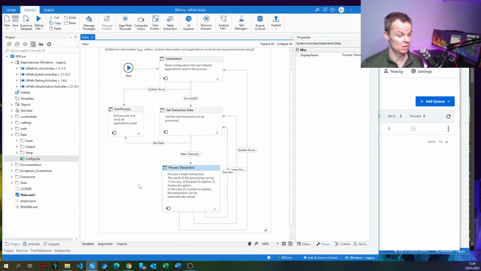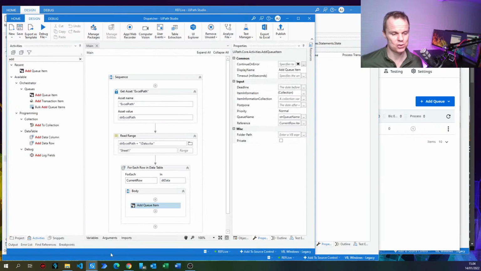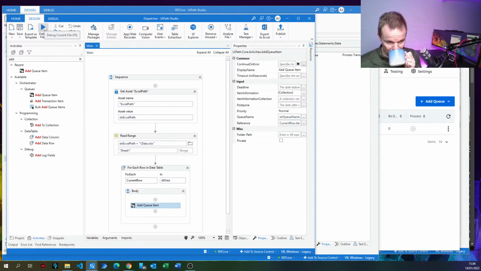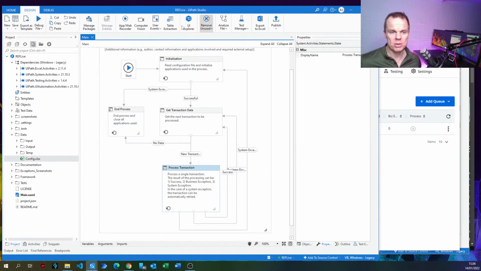So what we did here was run the REFramework on 20 items. We processed them without exceptions. So that was fine. We will expand the process and we will make sure it will work. But let's just run the dispatcher again to make sure that we actually get these items on our queue again. That's it. So we start with the initialization phase. So open that one here.